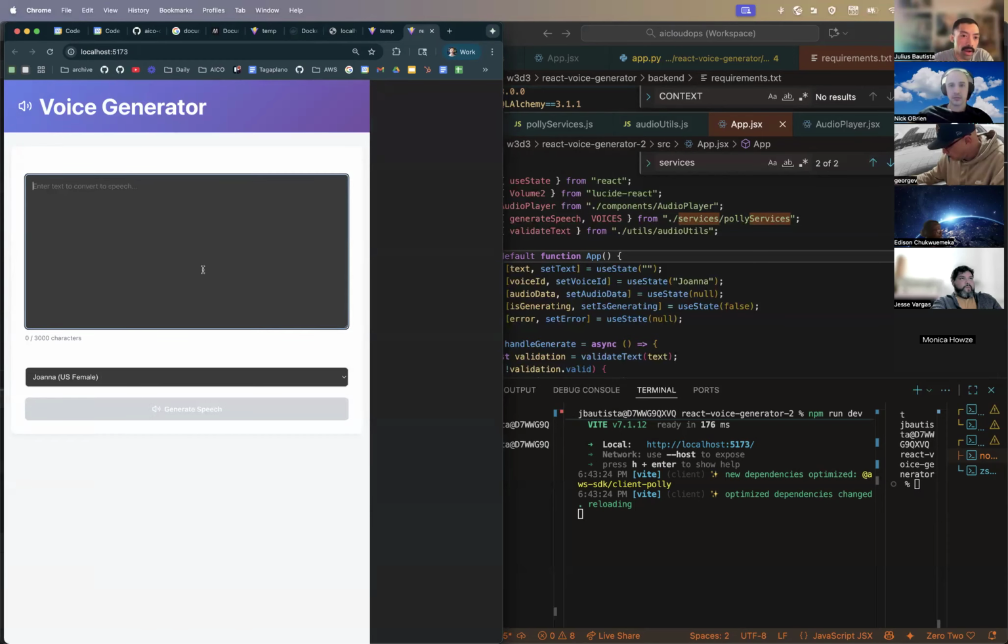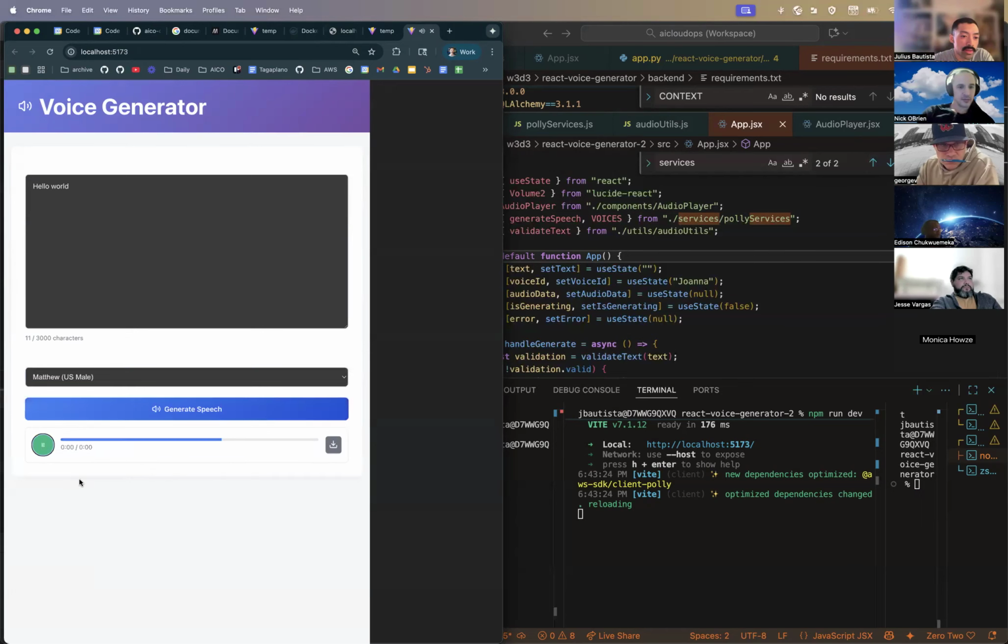I'm going to try, I don't know, hello world. Very creative, I know. We can see that we could choose between the voices that we specified, and we could generate the speech, and hit play. Hello world. So now we've interacted with Poly through the SDK. Cool.